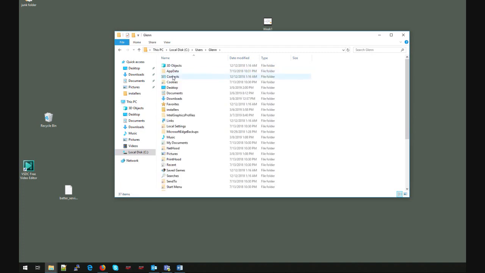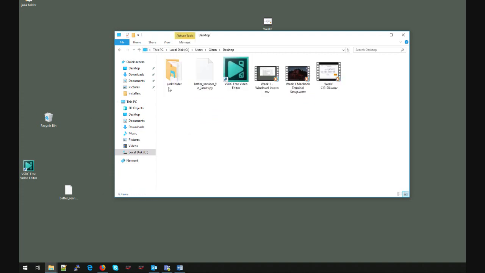When I click on Glenn, I get all these other folders, including Pictures and My Documents, and I'm going to have this Installers folder, which I created. You'll see Favorites. That's where your Windows Edge favorites get stored. You have your desktop, which I mentioned. You can see some of these files in here. If I were to click on desktop, you'd see the exact same files here.